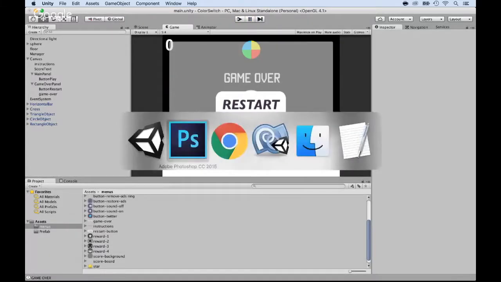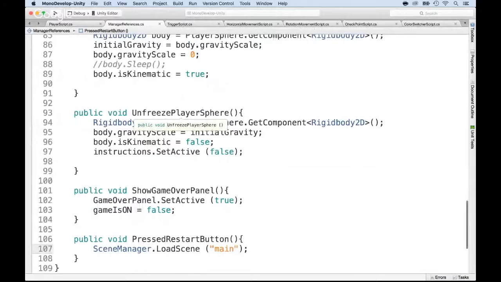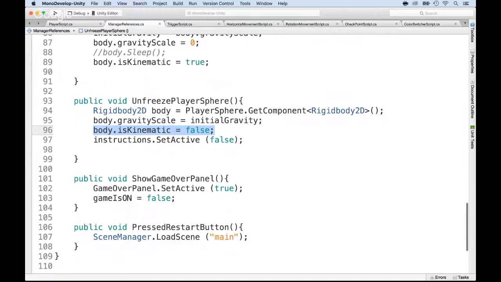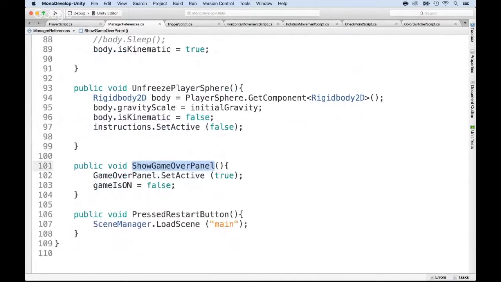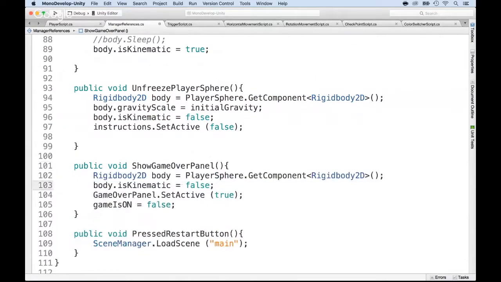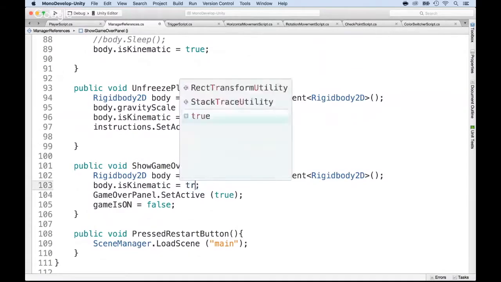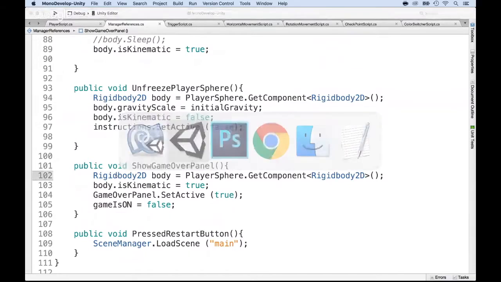And you guys know how to freeze the ball when the game is over, right? We can easily use the isKinematic, right? So I'm going to use the body isKinematic here. I can use that inside of whenever we show the game over panel because we know that it's over, right? So I can just reuse what's above and put it here and say that the rigid body is the player sphere rigid body and isKinematic true. All right, good. So now I can use all of that and let's give it a shot.